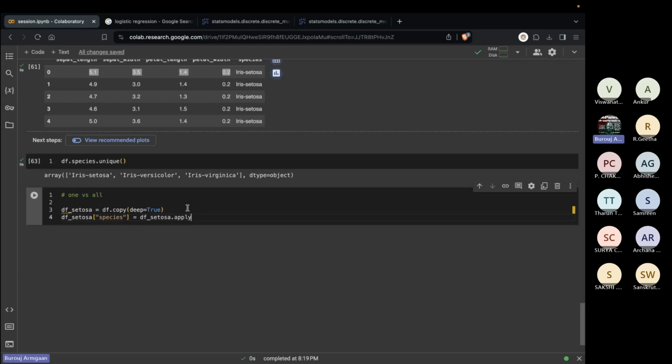apply a function to it. The function says set me to 1 if I am Iris setosa, otherwise set me to 0.